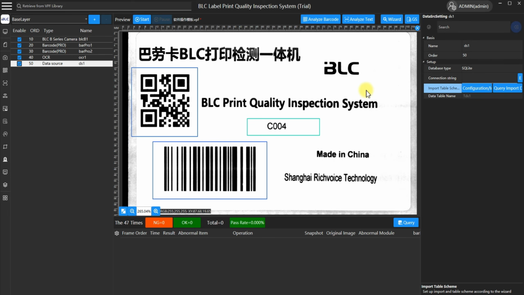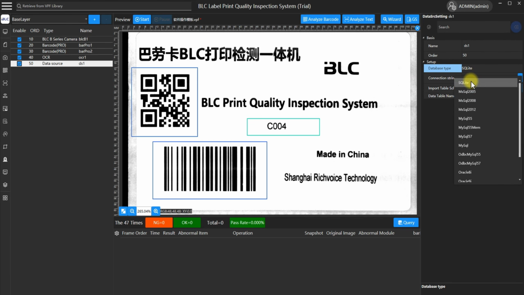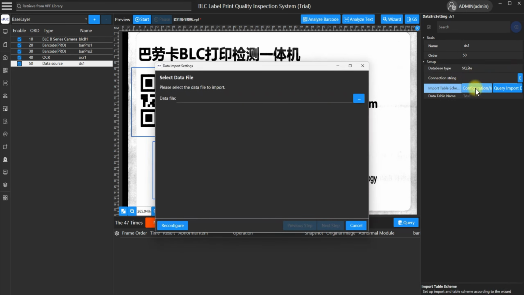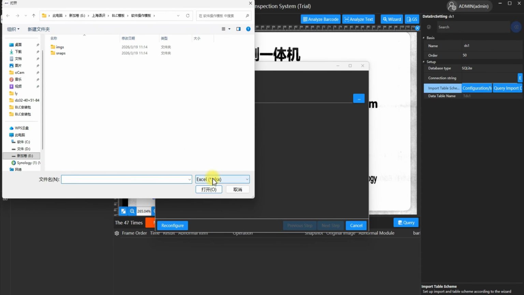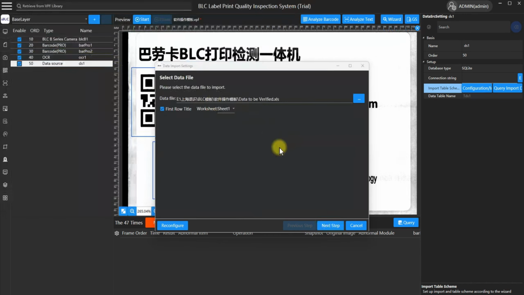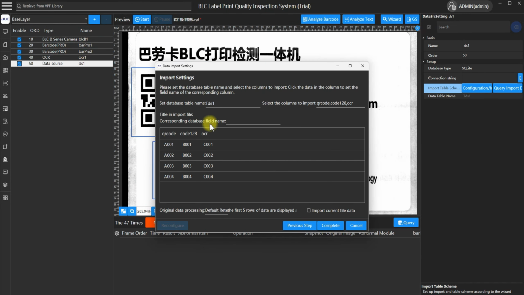Return to the detection interface. Choose to import data by file type. Select Import. Choose the file. The 4 supported file types for import are XLSX, XLS, CSV, and text. Select File. Select the data file to be verified. Click Next Step. What is shown is the imported data.